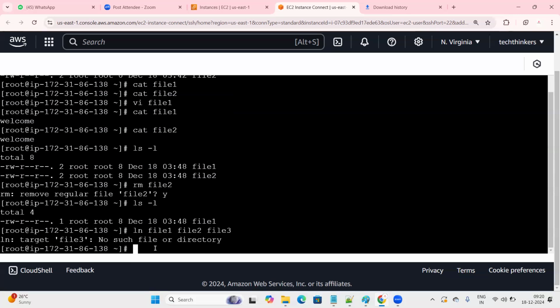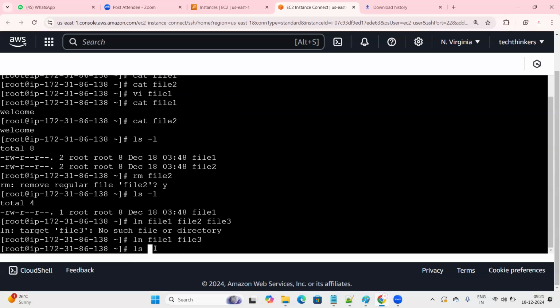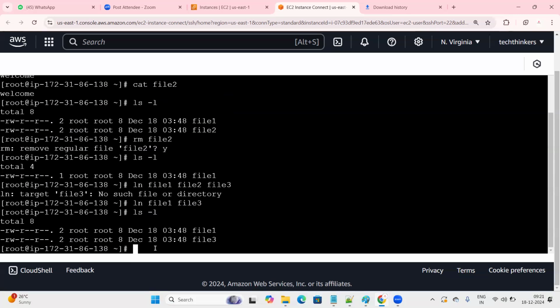Sorry, we don't have target file, file 3. I'm just creating one. Let me show it. So I'm just giving ln space file 1 and file 3. You can see by giving ls space hyphen l. You can see earlier we created file 2, right? Now I'm showing you hard links as 2.